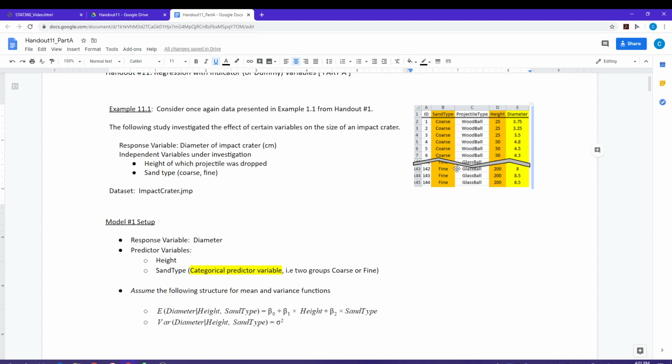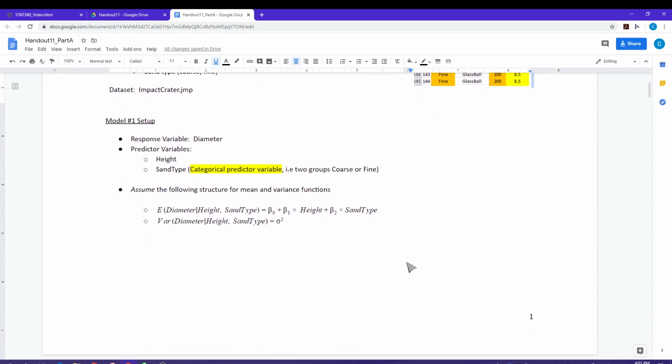The response variable for the model that I'm going to be fitting is going to be the diameter here. And the predictor variables that I'm going to be considering are height and also sand type. Now what's different about handout number 11 is that one of my predictor variables is going to be a categorical variable. It's either coarse or fine, as we have here. We're going to initially fit this first model. We'll call this model number 1. It has the following form here and a constant variance function.